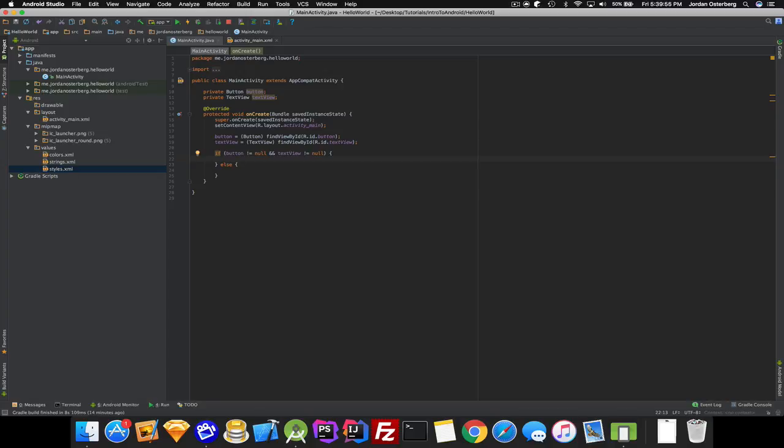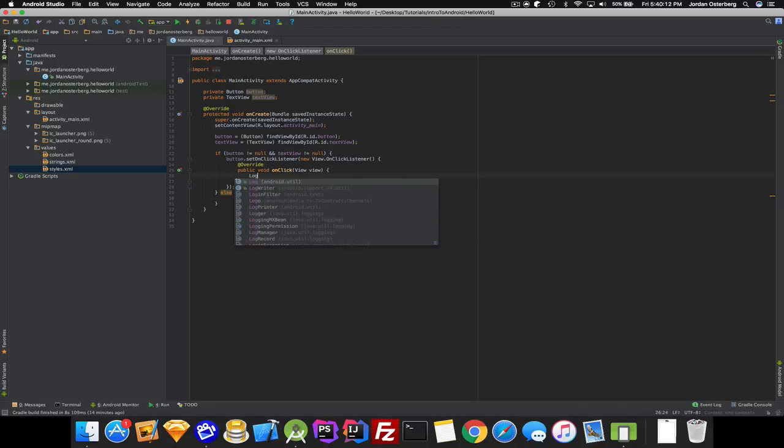So now that we have our button and we have our text view, we need to go ahead and create an action for when this button is clicked. So we just say button.setOnClickListener, and we create a new instance of OnClickListener. So for now, I'm not going to do anything special. I'm just going to log this to the console. So you want to type in Log, import that class, and then type in anything you really want. I'm just going to say d because that's the default.